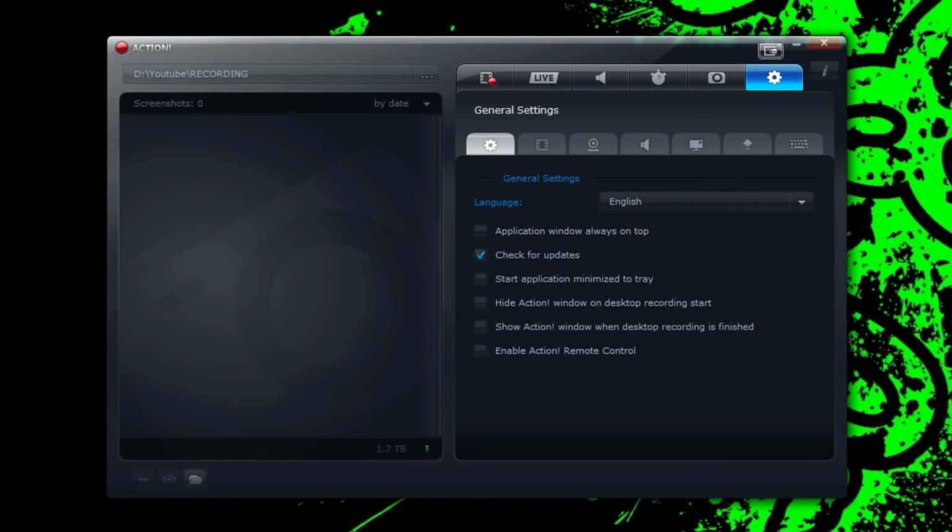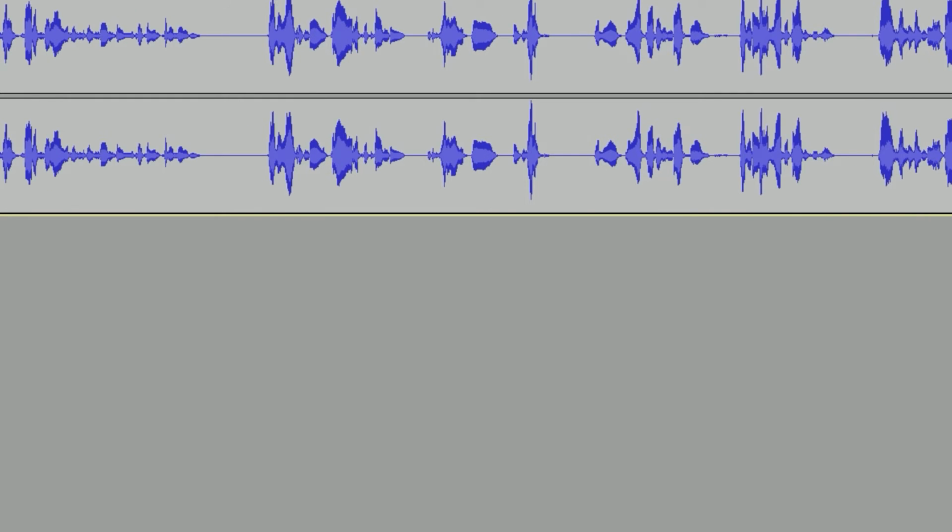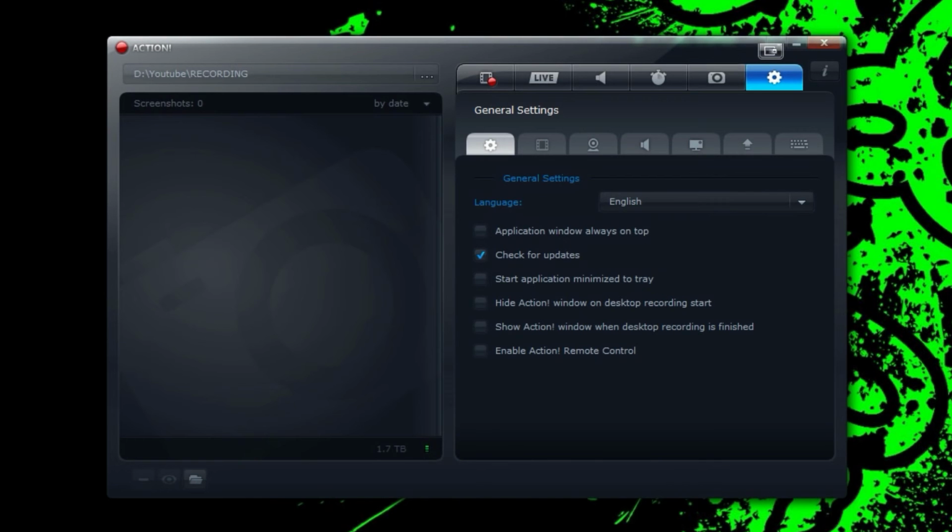Let's say I open up Audacity here. Now as you can see, Audacity went on top of my Mirillis Action Screen Recorder window. If you check that one off, the Mirillis Action will always be on top, no matter what. I don't see why you need to have it on, but you can choose to if you want.